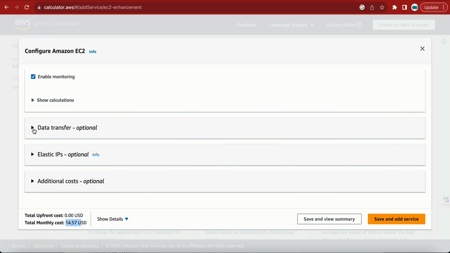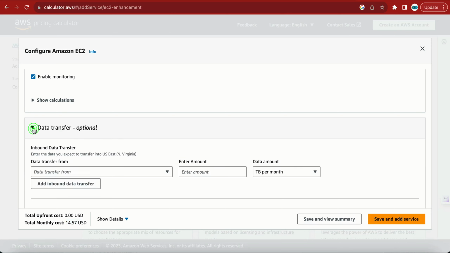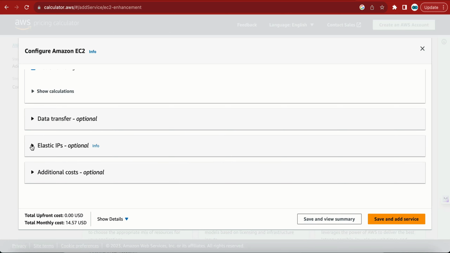Then we have the data transfer. If we need to transfer some data from a different region to this, I can enable that as well. Elastic IP, if I want to go with the elastic IP, I can select that one, and here it is going to show me my costing.